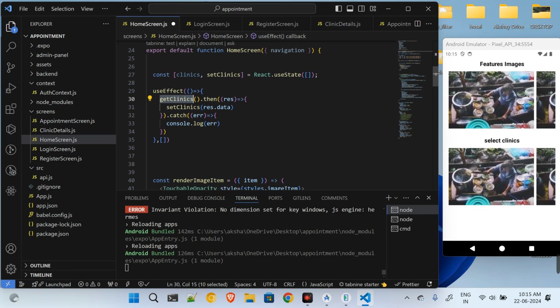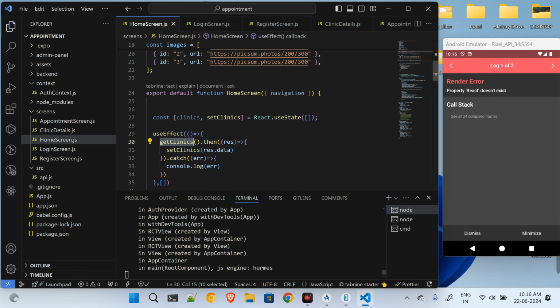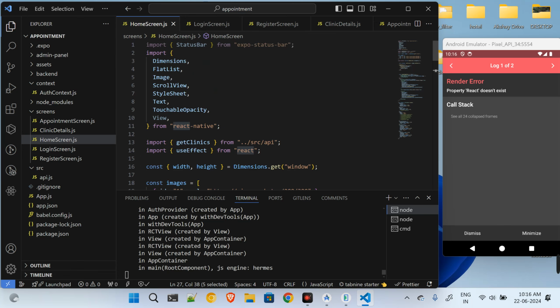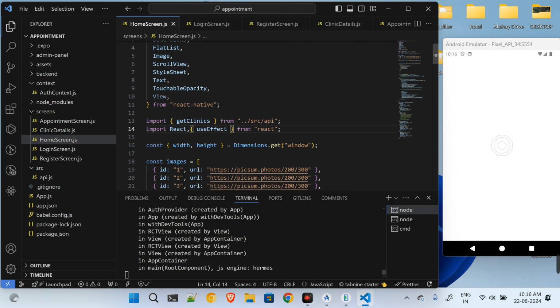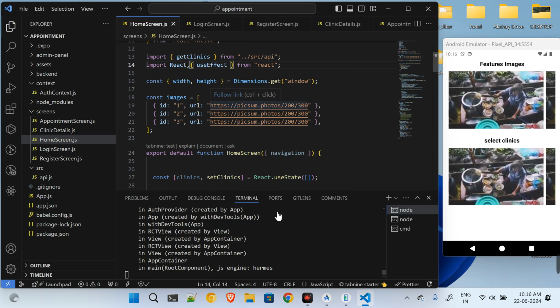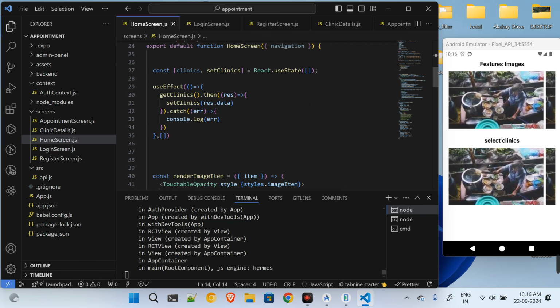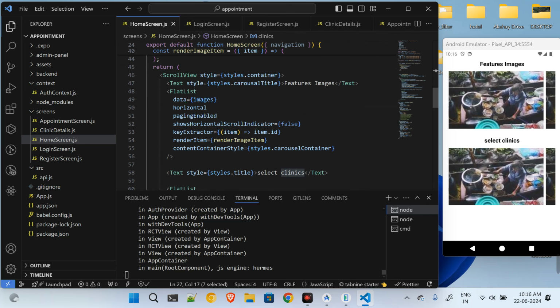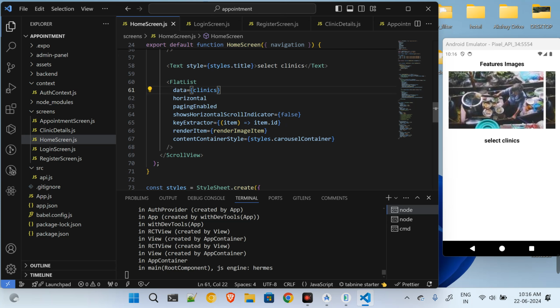Okay, so let me just save, and React is not defined. So where is React? Okay, so here it is. So now setClinic. I will copy this clinic, and instead of this data, I'll paste this clinics. So now I'm not getting anything. I just hope my code has not crashed.